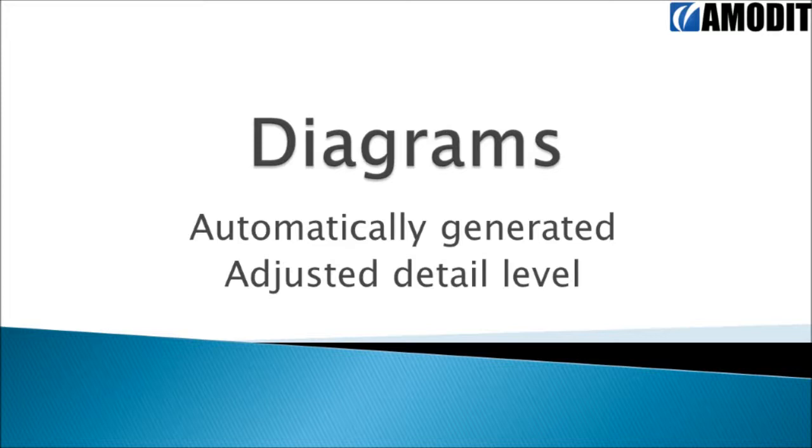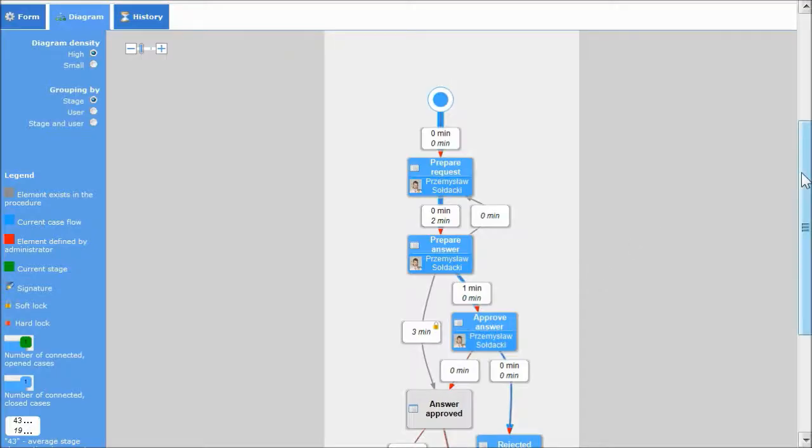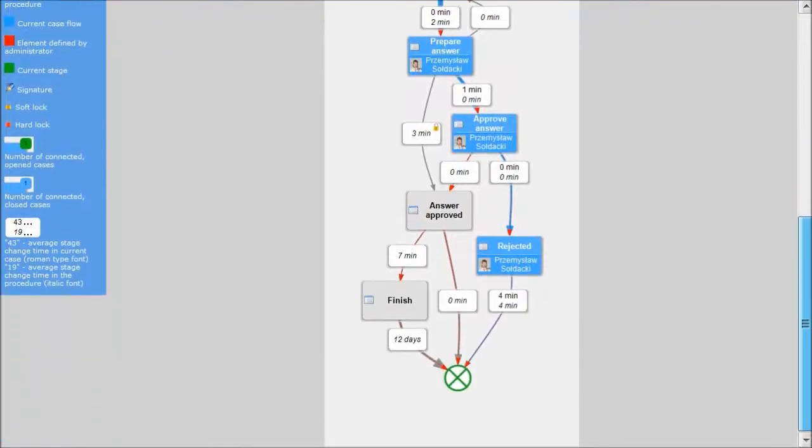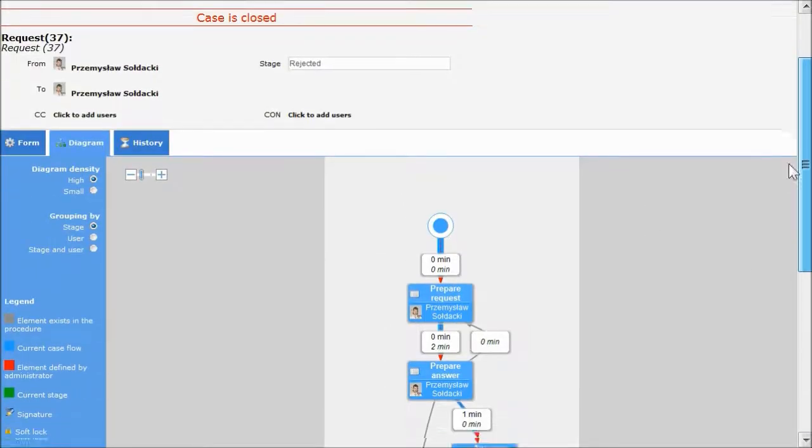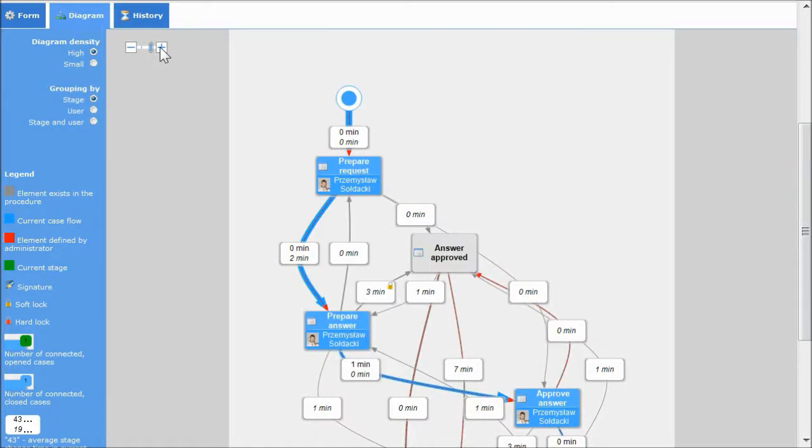System generates diagrams on basis of predefined paths and real users' behavior. You can see flow of information between people and stages with transition times. You can also set logs and alerts. You can see signatures on diagram. It is also possible to change level of details to see more information.